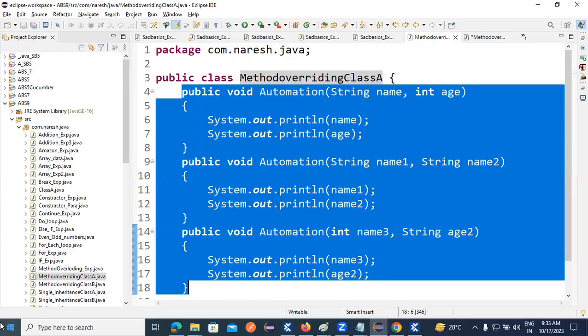Take two people, two humans, parent and child. You have the same code, a method overriding. Within the two, the parent has the same properties and the child has the same properties.